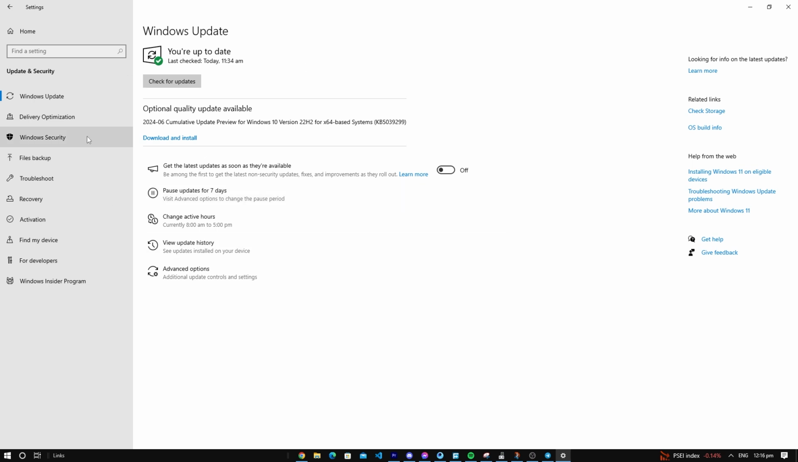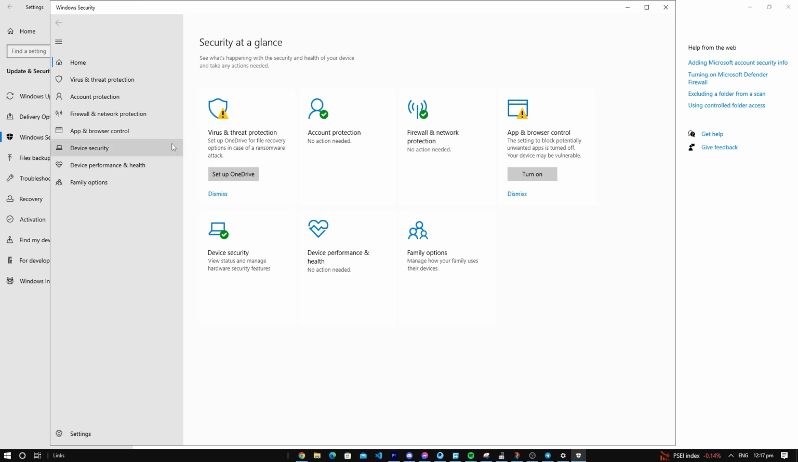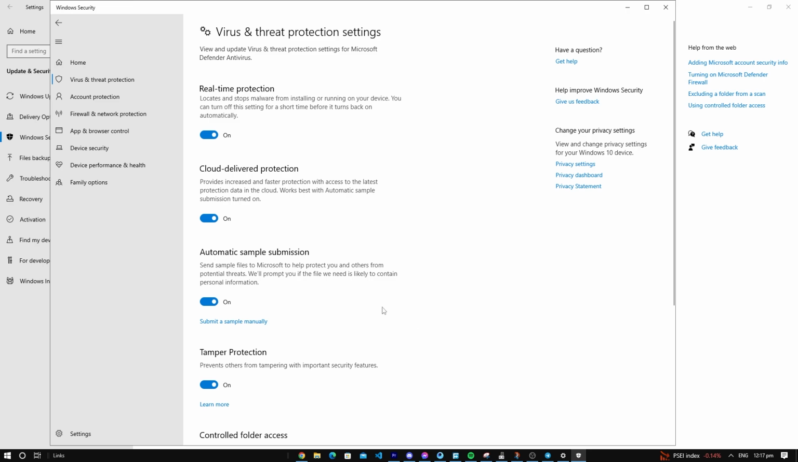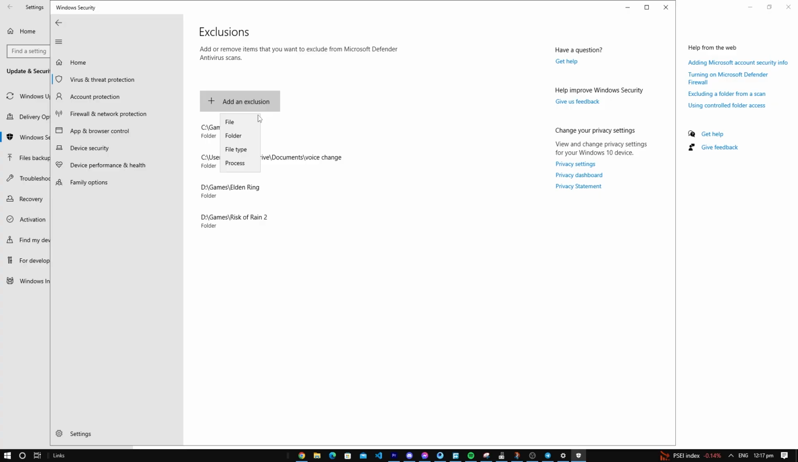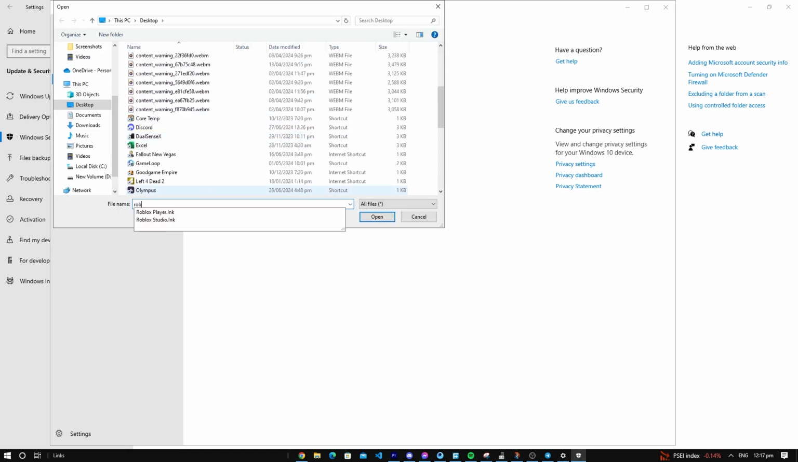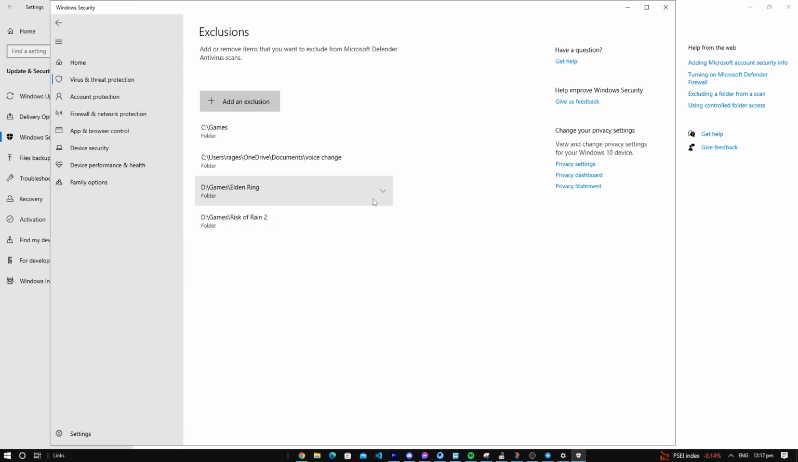And if it still doesn't work, you want to head to Windows security. You're going to open Windows security, open virus and threat protection, manage settings, then go to exclusions. We're going to try and find Roblox. There we go, Roblox player. We're going to open that. Then your Windows is not going to do any weird scans on your Roblox, and it's not going to delete it. So that's the important thing here.